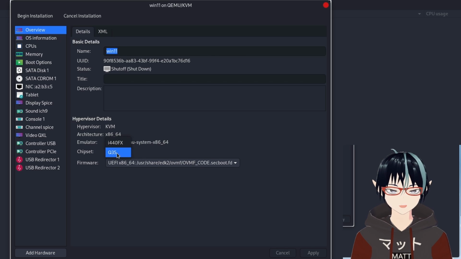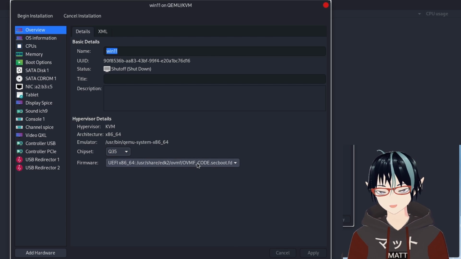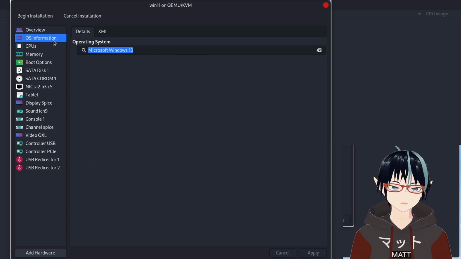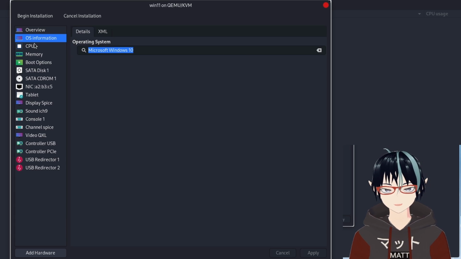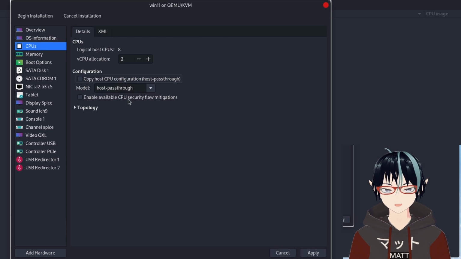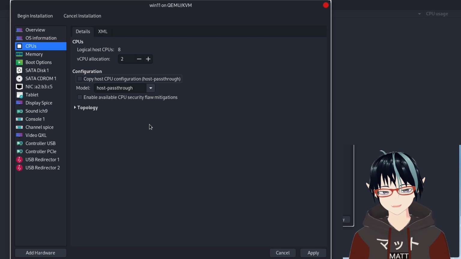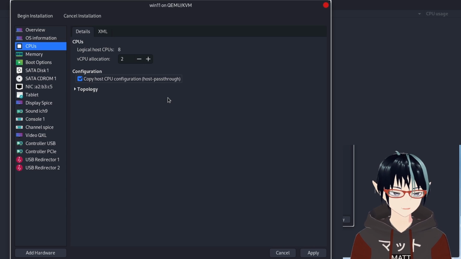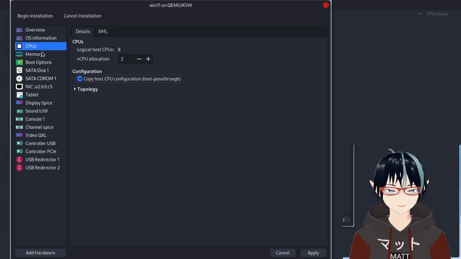Don't worry too much about all this other stuff. You just need to make sure you have secure boot enabled. You might honestly have different stuff than I do if you're running AMD or ARM machines, for example. So the next one is the operating system, CPU cores. Again, like in the last video, I always use host. I always copy my own host configuration, just to reduce the chance of error.